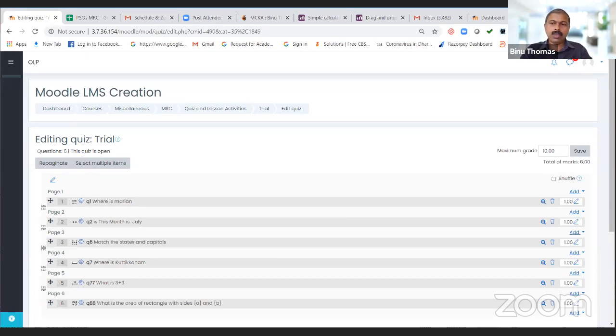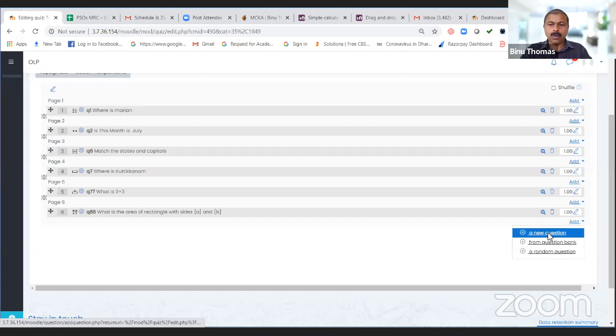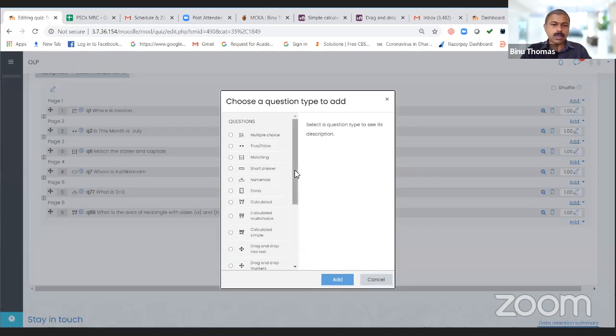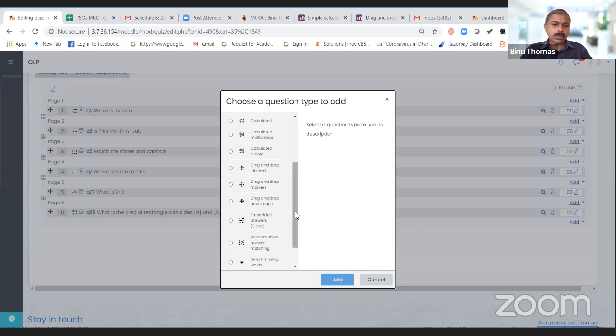So this is how we create calculated questions. Then I will show one more, because there is no point in showing all the types of questions. So then I will show drag and drop into text. And we even have drag and drop into images, where suppose you have a map of India and you can ask your students to drag and drop the correct places into the map. So that way you can set up questions.